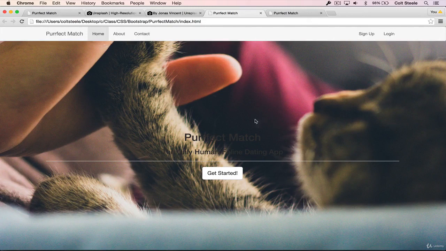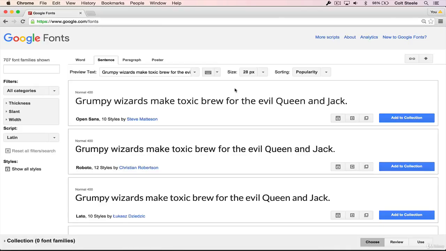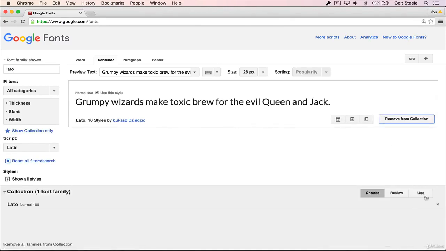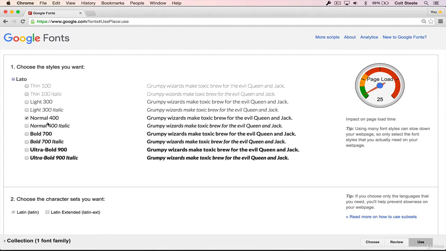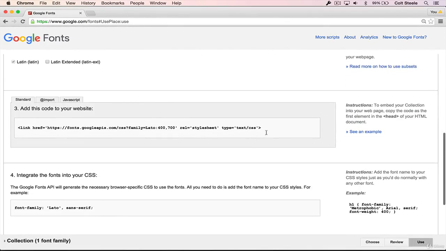So the font that I used over here is Lato, L-A-T-O. It's from Google Fonts. So I'll go to Google Fonts and look for Lato. There we go. Add to collection. Let's use it. And we'll get normal and bold also, because we want our H1 to be bolded. Okay, and then we'll add this link right into our application.